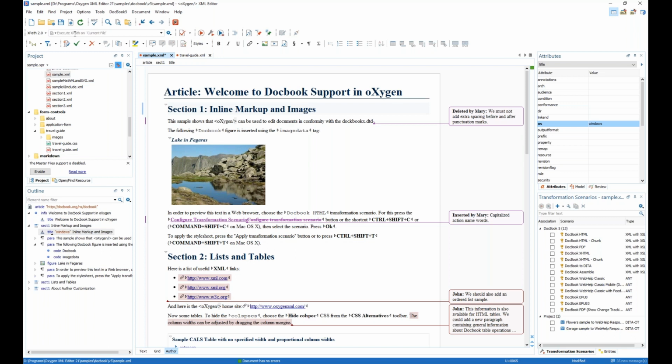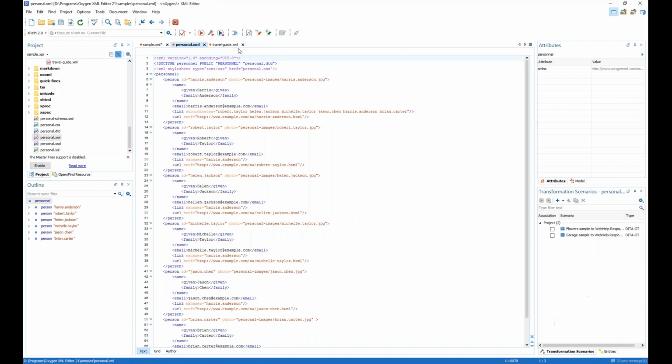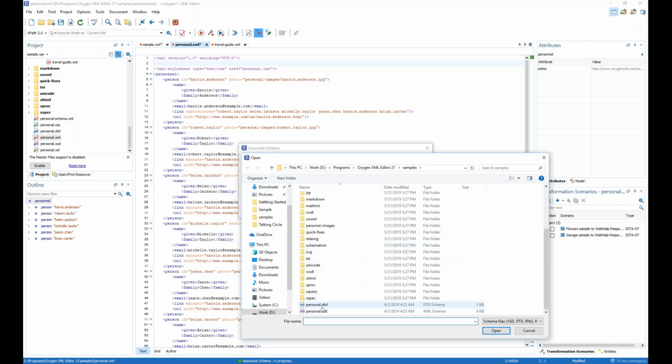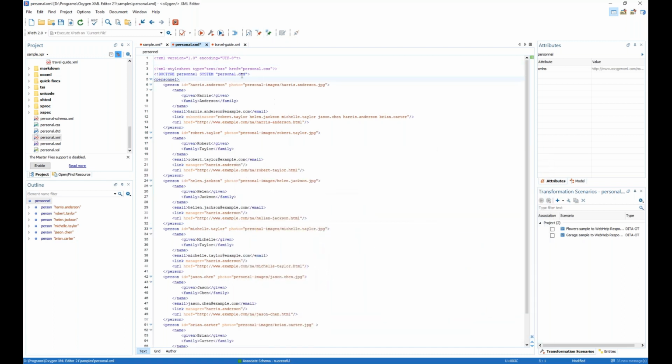The XPath toolbar allows you to do XPath searches. This is the validation menu, and transformation scenarios. If I reopen that XML document, if, for example, I didn't have a schema specified, I could use this button to associate a schema. Same with CSS. This button, you can associate the CSS file.